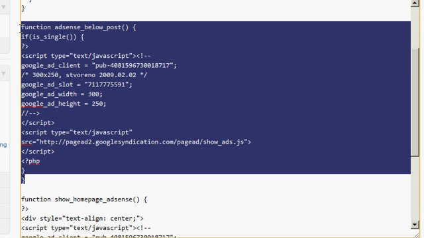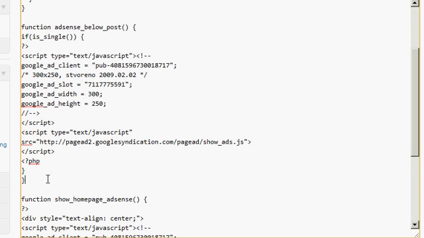AdSense below posts. This function just places the 300 by 250 ad block below every single post. I'm not sure if you had it that way. I think you did. If you didn't, you can change it. It's not a big deal.